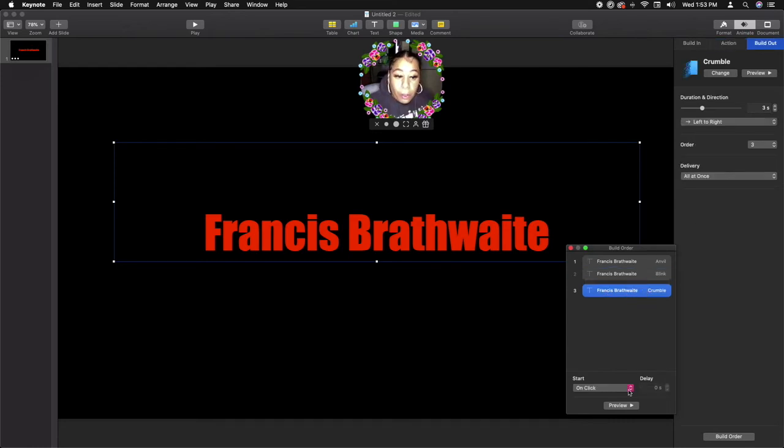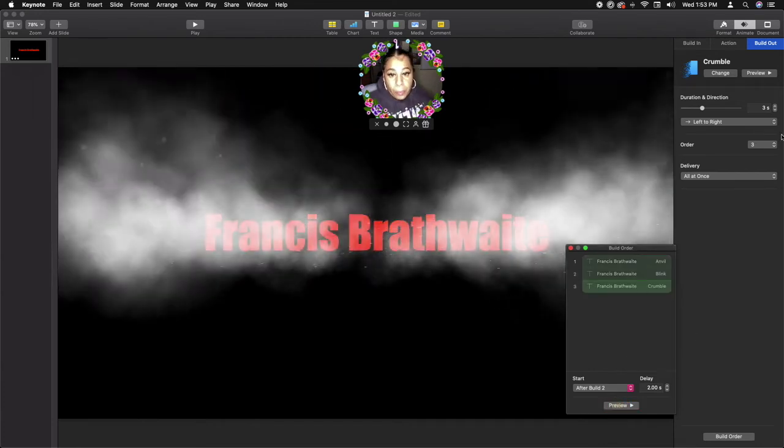Then you take that third effect and you want to build it after the second effect, which is the middle effect. You want to set that delay just a little longer. You want to go ahead and probably set it for maybe 2 seconds. Now preview. Build in.